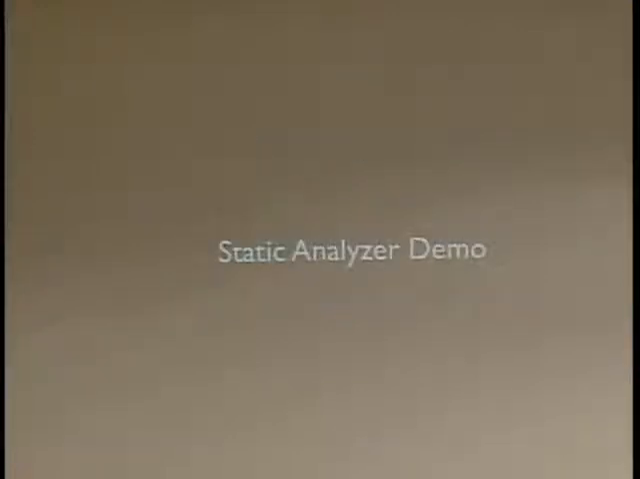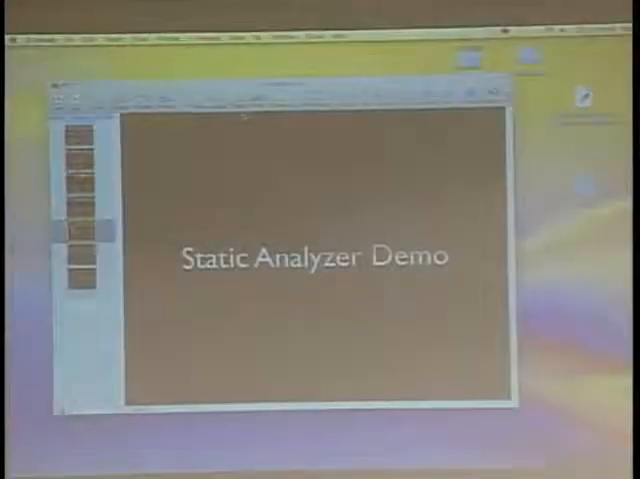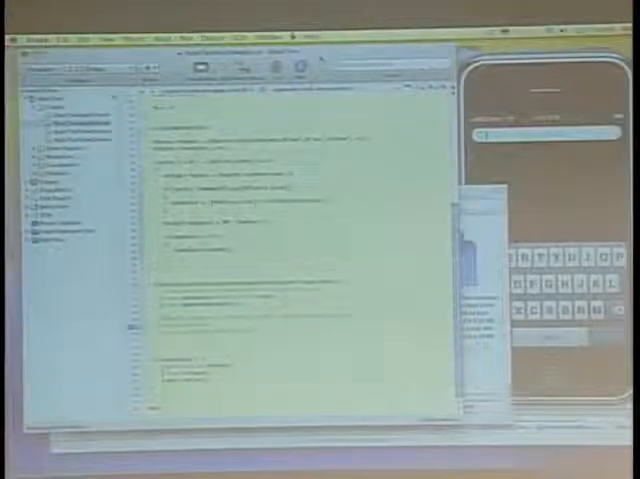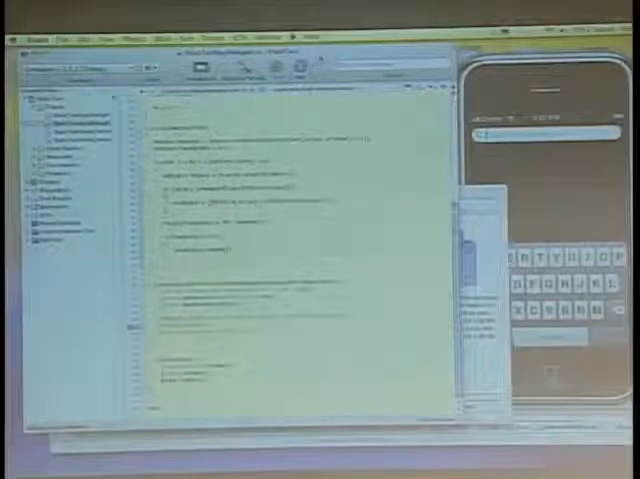Let's take a look at some of what the static analyzer will help us with. And I feel like it's too bright up here. Let's see. Tweak a light. Okay.